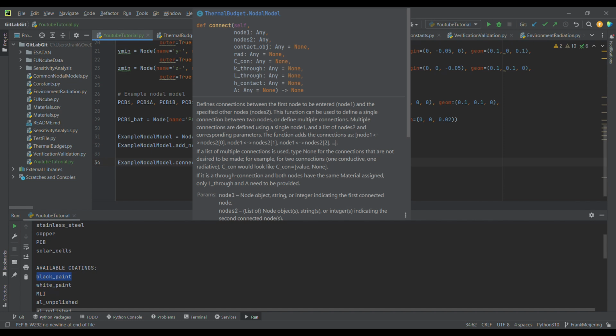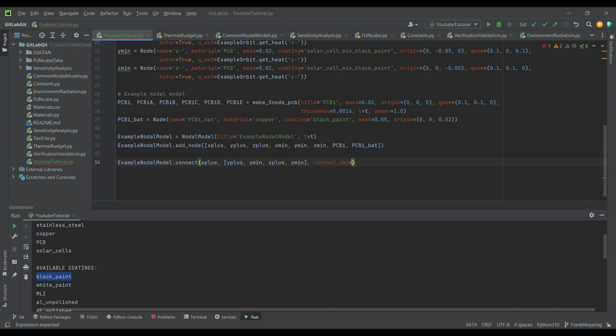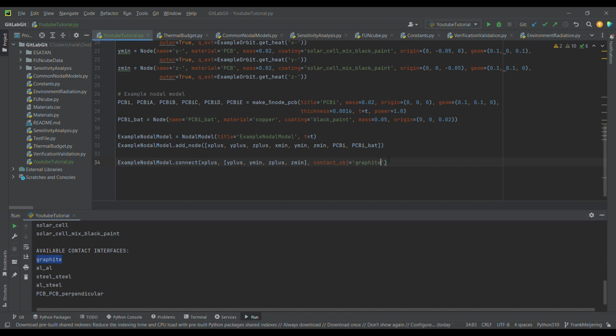We need contact obj, so the contact object. And we can check that from the material database here. So there are currently not a lot of contact interfaces present in this database because it's really difficult to find these numbers. But let's say that we thermally connect them with graphite. It doesn't really make sense because there's no real reason to do this, but let's say that it's the case here. Then I copy that string and I paste it here, and now my contact object is this graphite.